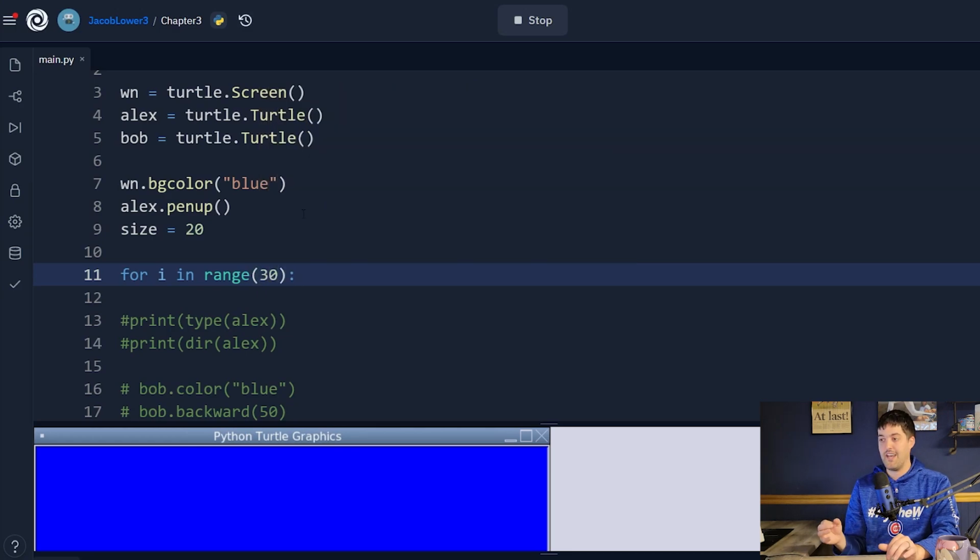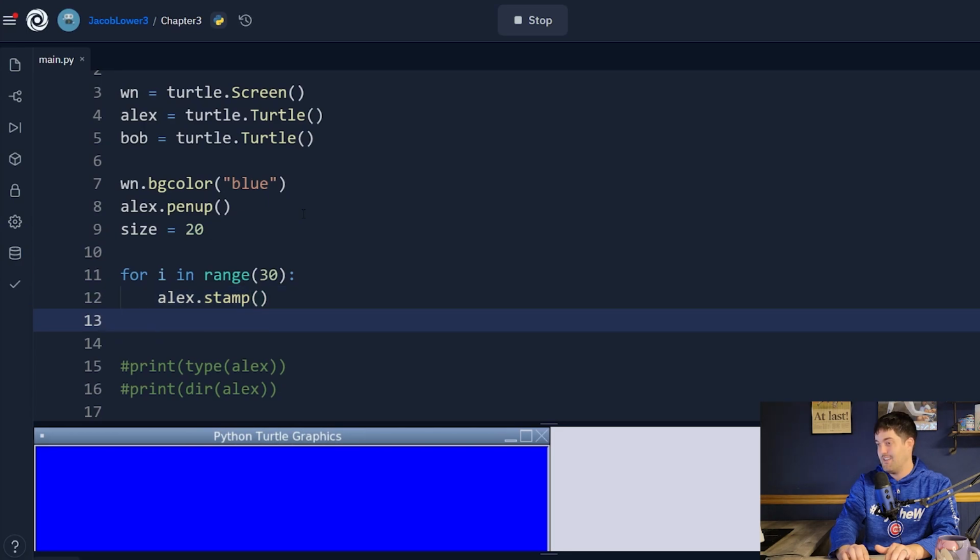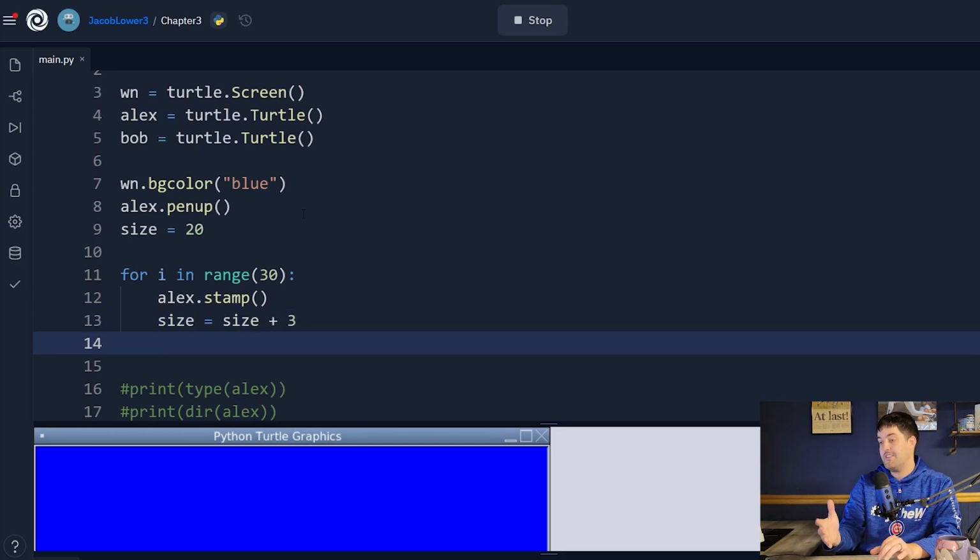So remember, it's going to execute 30 times, but it's going to give us values in a range from 0 to 29. Now, each time we're going to say alex.stamp, another method that you can look up in the documentation, or you can see what it's going to do here. And then we're going to say size equals size plus 3. So each time we're going to increase the amount we're moving here.